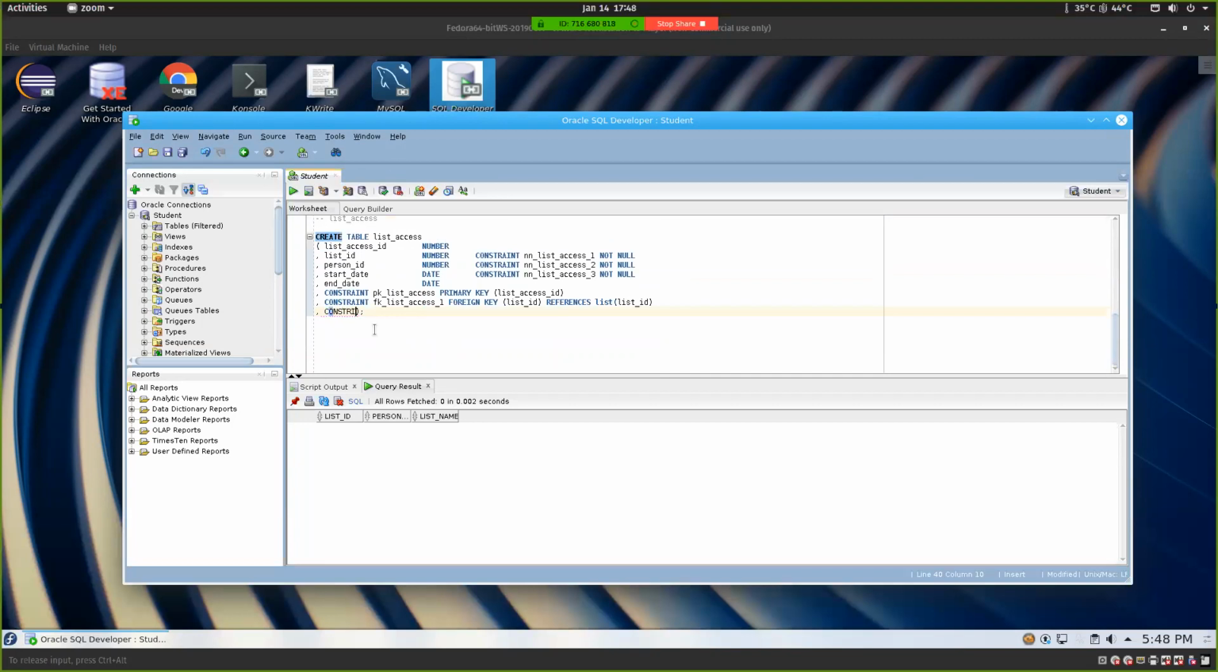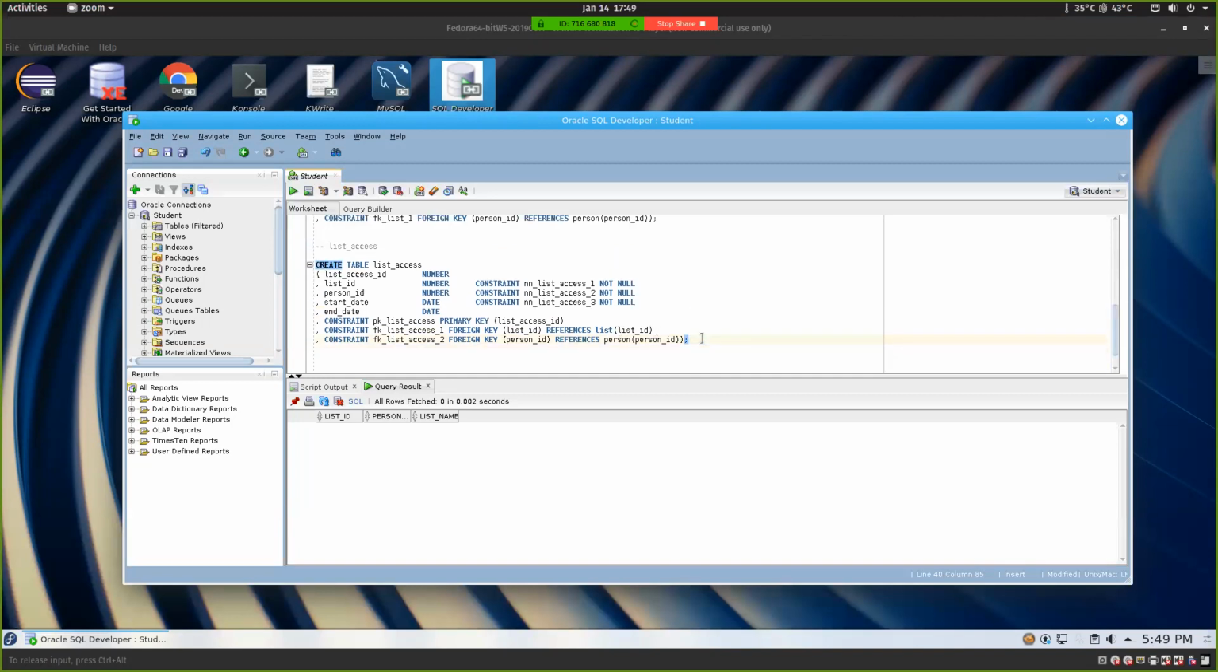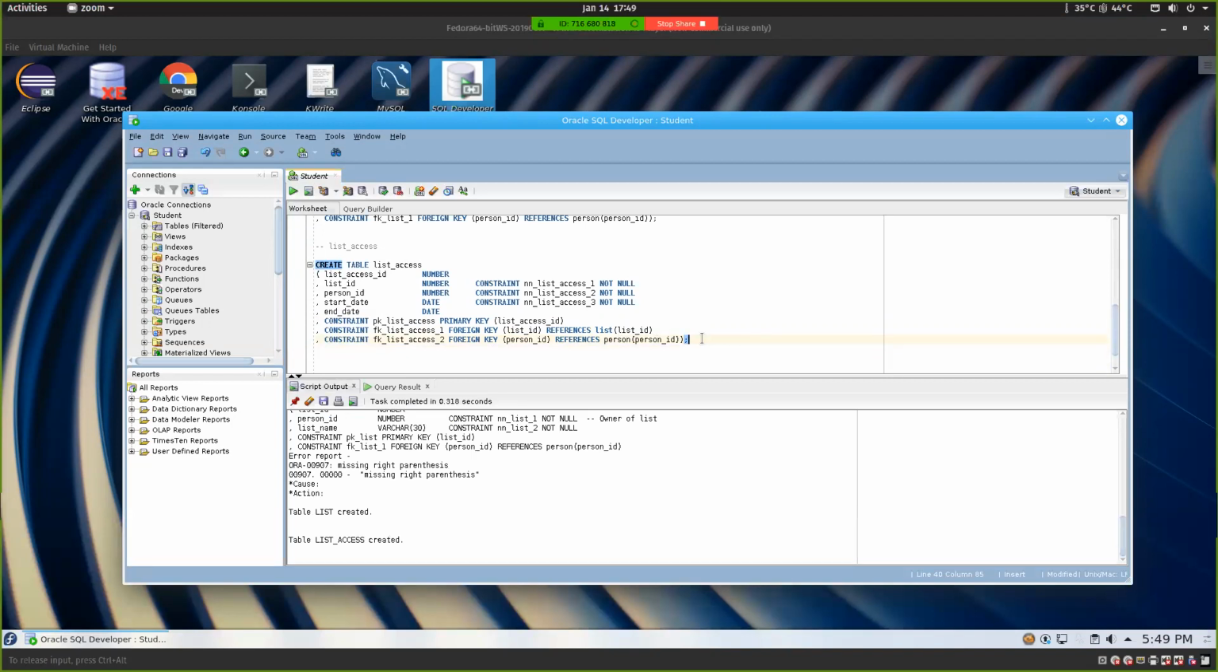And then finally, we're going to do that one more time. This time person ID, and that text is hard to see. There we go. Okay, let's see how we did. List access created, so we're good. Let's make sure just by doing this.